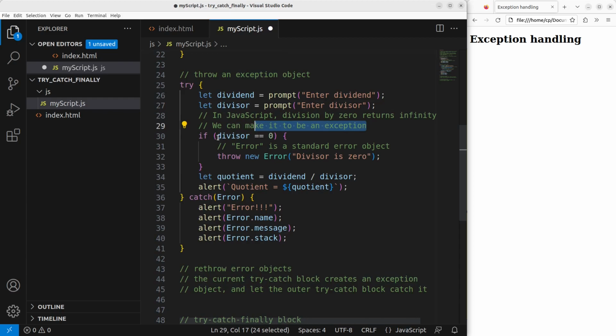Well, we see that if the divisor is 0, I'm going to throw a new error whose content is called "divisor is 0". That means I'm trying to stop the program from going further if I really see a divisor being 0. So the meaning of throwing an exception is that, when such a problem occurs, I really throw an exception object using the throw new keyword.